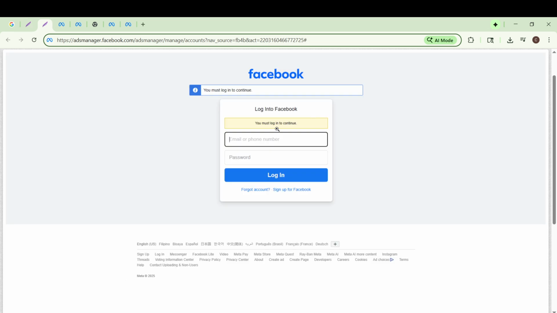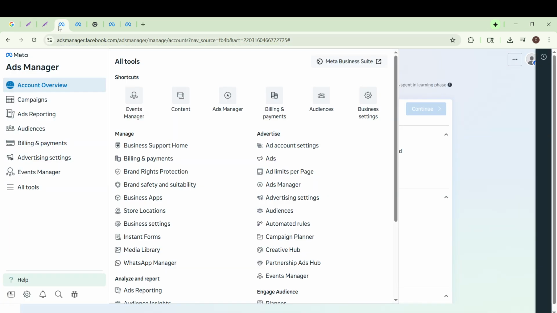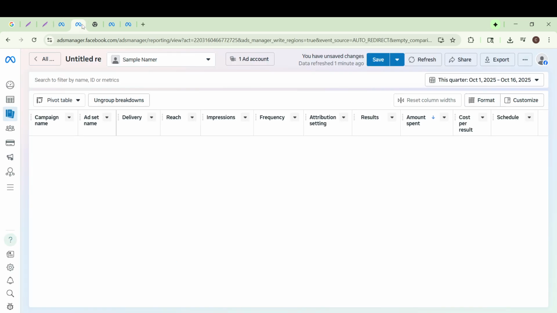Now that you're logged in, navigate to the top of the page where you'll find the option labeled Ads Reporting in the navigation bar. Click on it to access a comprehensive suite of tools designed for analyzing ad performance and effectiveness. Once inside the Ads Reporting section, take a look at the list of your saved reports. You'll see all the custom reports you've saved previously.